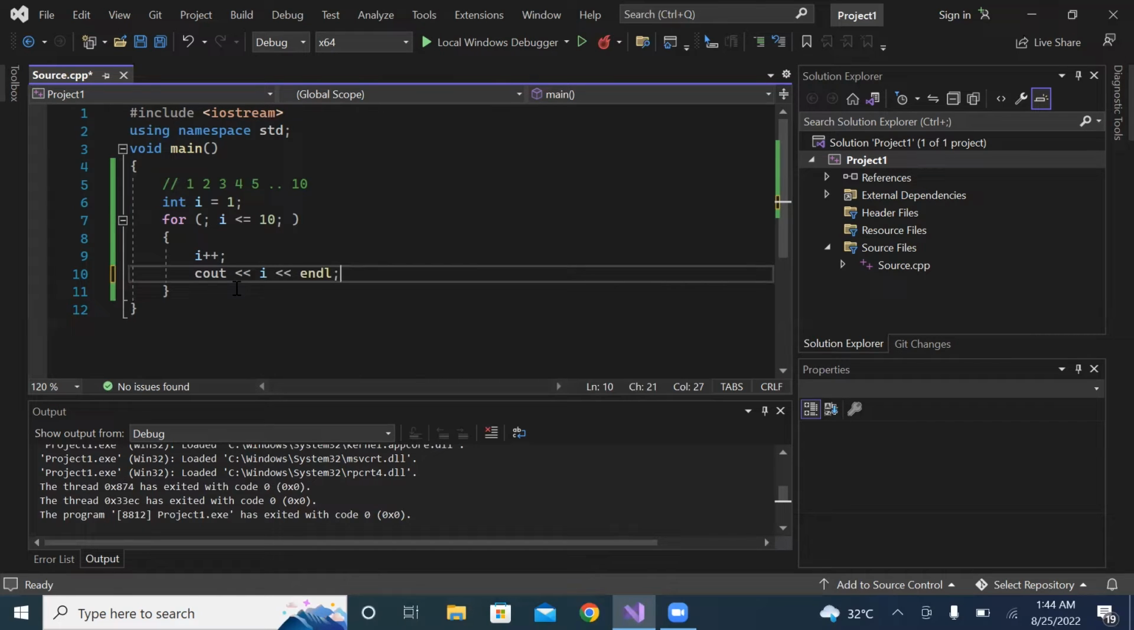So we have discussed for loop so far. In for loop, let me repeat all the concepts. For loop is similar to while loop. We use for loop to repeat different statements.